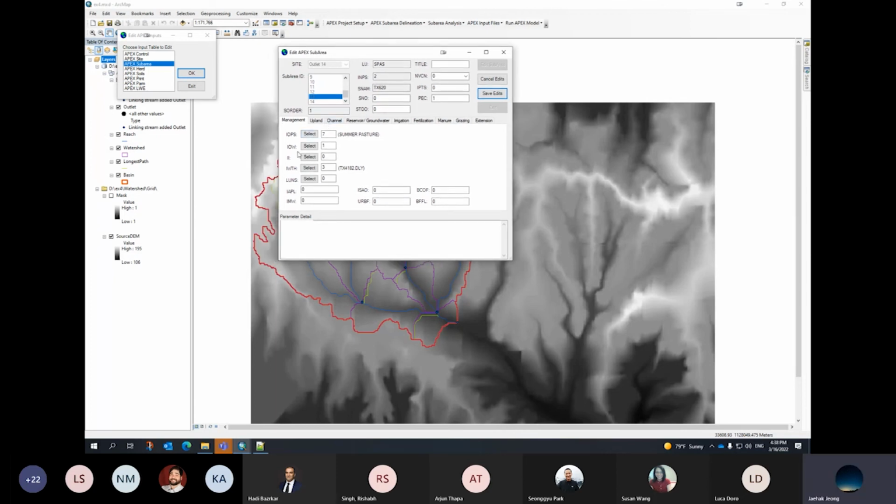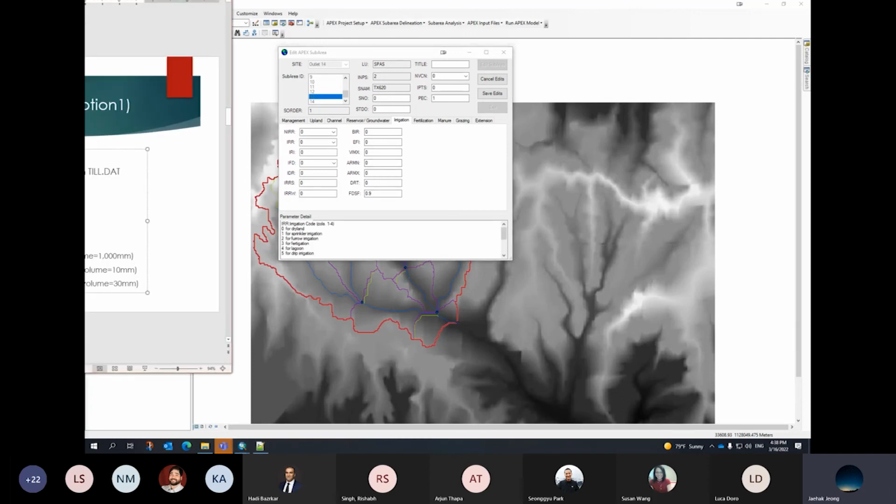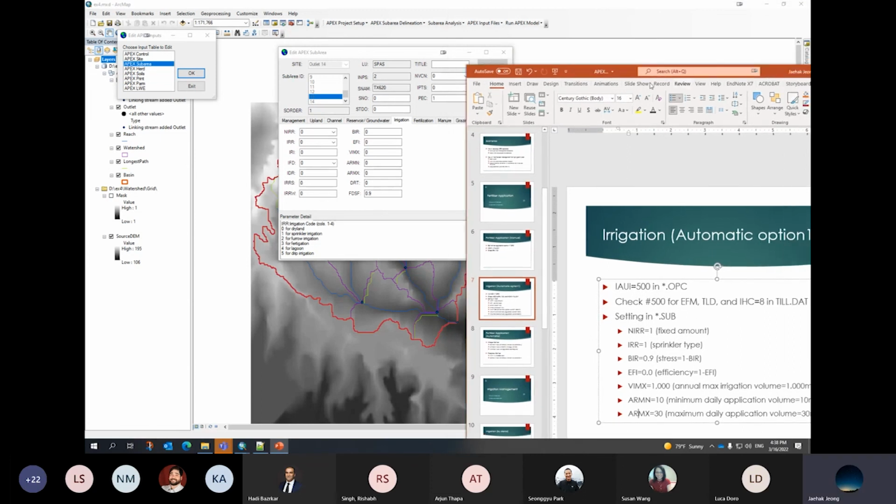So if we go to the irrigation part, you can check the management for this particular subarea is set to 7, which is summer pasture. So it seems to be the right one. Then we will go to the irrigation tab, and there are things that I wanted to modify.